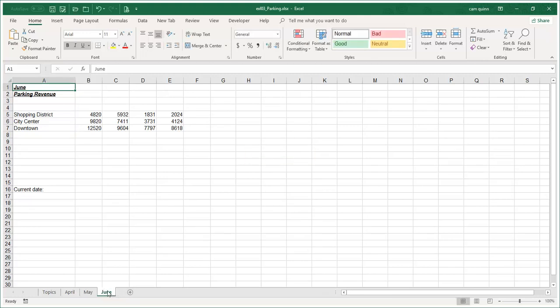Okay, so another visual indicator when you're working within Excel is you can see that the June worksheet tab is highlighted and it's all in white, whereas the April, May, and the topics worksheets are not. So they're not active at this point in time. So any changes you make are being made in the June worksheet.